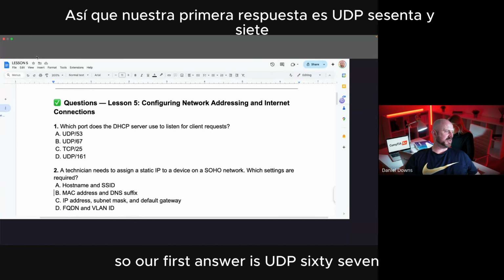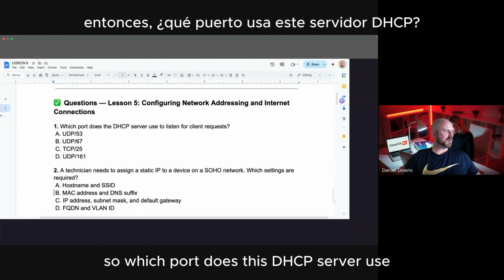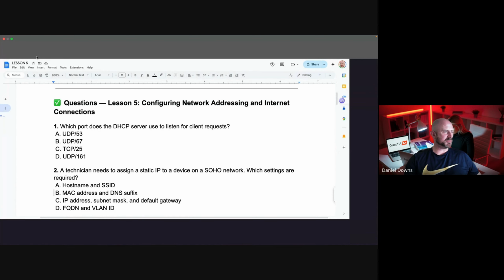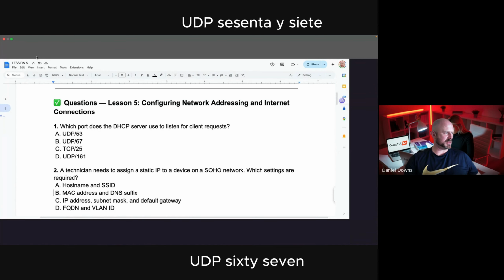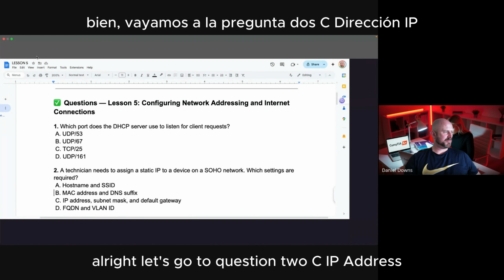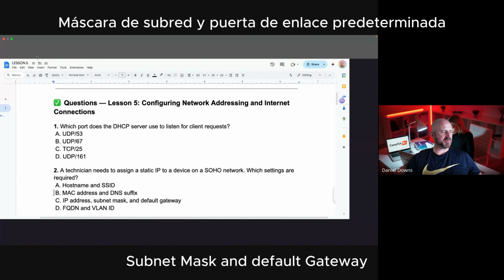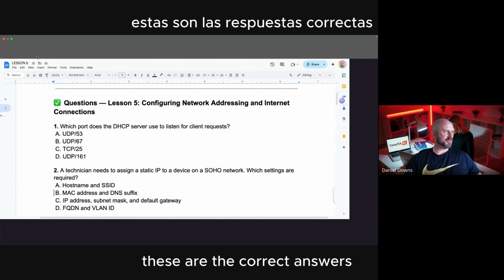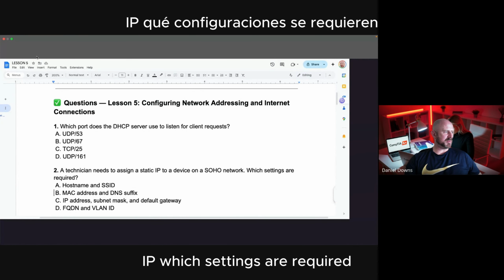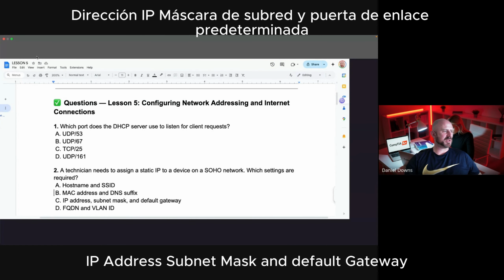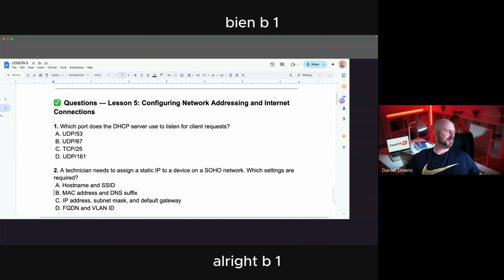So our first answer is UDP 67. So which port does the DHCP server use? UDP 67. All right, let's go to question 2. C, IP address, subnet mask, and default gateway. These are the correct answers. Which settings are required? IP address, subnet mask, and default gateway. All right.